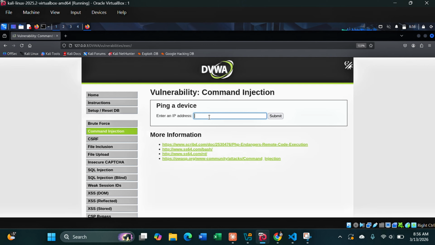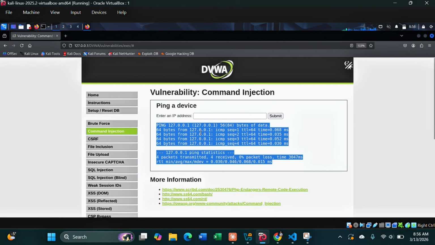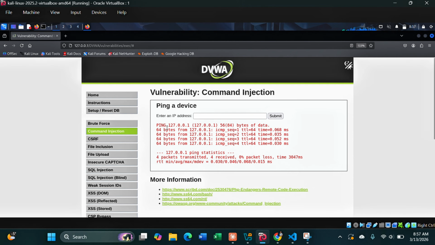That means we can try to do a few things. So we can try our localhost address and then we click submit. And now you can see that it's pinged the address, right? That is why you are seeing these results. You can see ping 127.0.0.1 and you are seeing the bytes of data here. Also, you are seeing 64 bytes and other information here. This is normal behavior because the server is running the ping command and then showing the output.